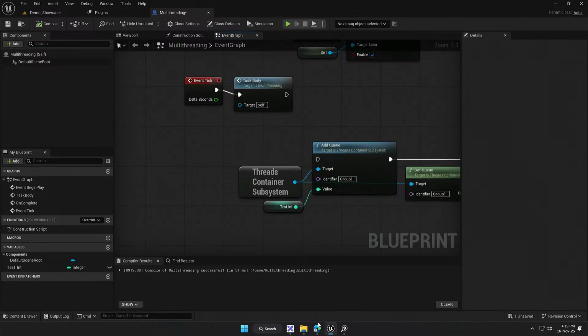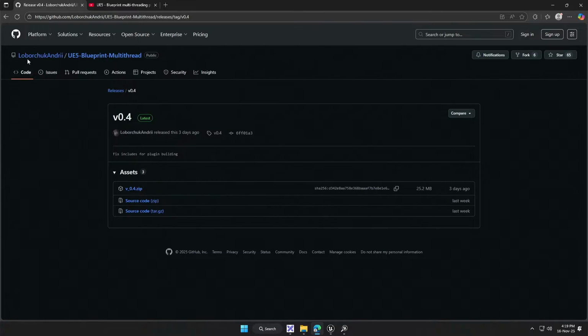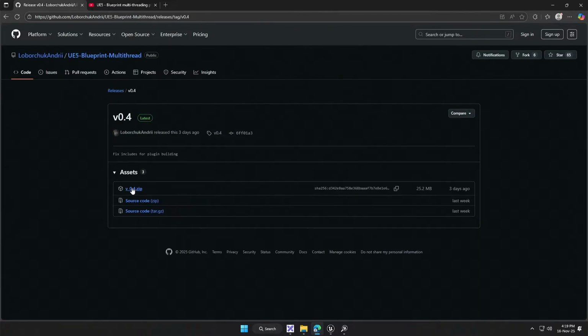So again, plugging this guy, Lobor​chuk Andri, great guy, who did this plugin. If you want to download it, you can see these releases, latest. Go in here, bam, this. It's for 5.6, but you could use it in 5.7 if you just build from source, building the project.